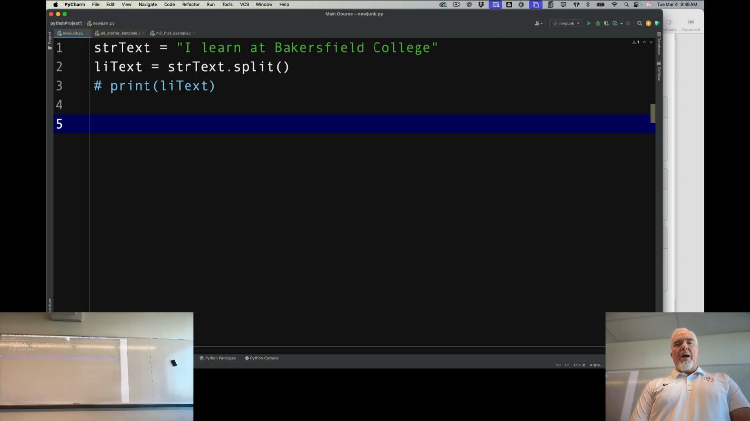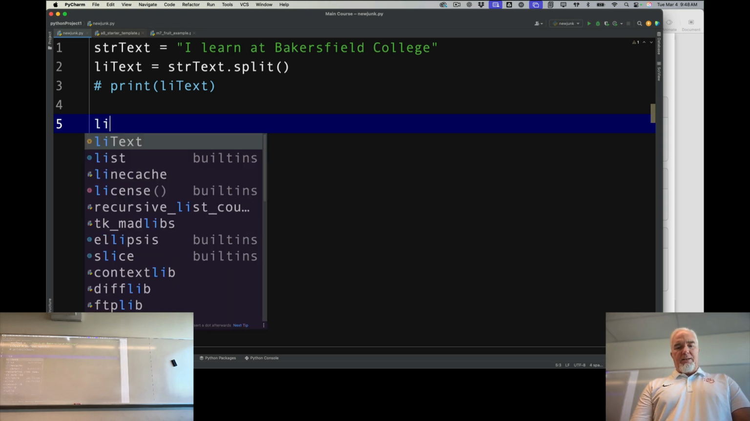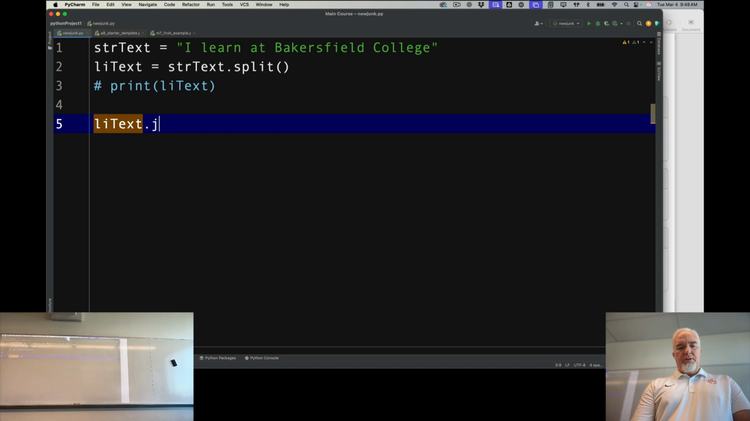So what I would do intuitively, because other languages do this, is I would say li_text.join and give it the underscore character, because that's sort of the analog of how we used split, right? But this is not how join works, because join is a string method, not a list method. So I can't use join on a list.